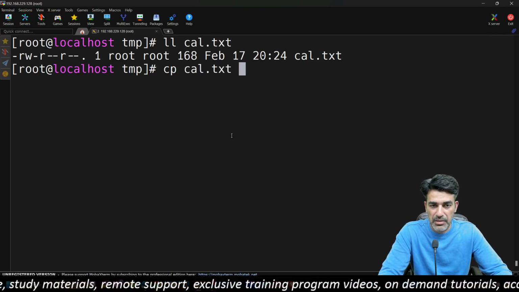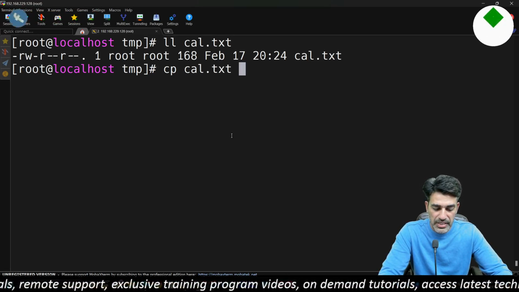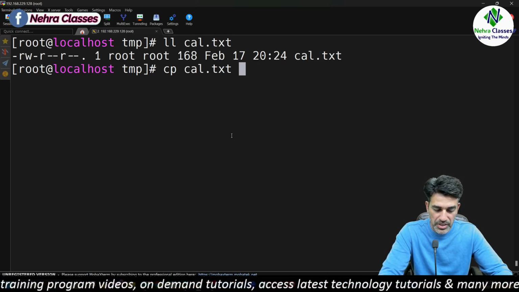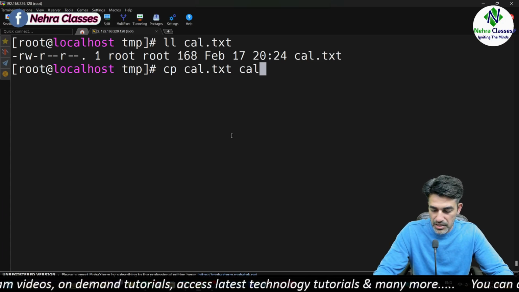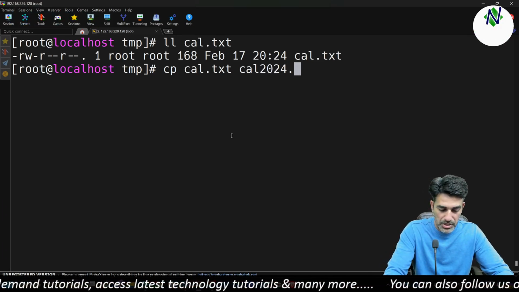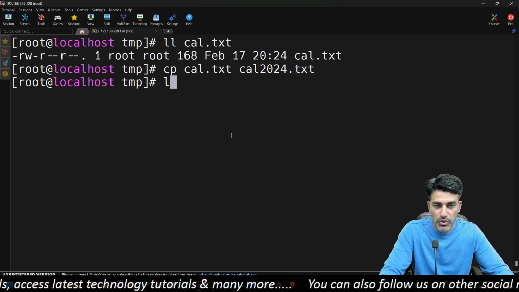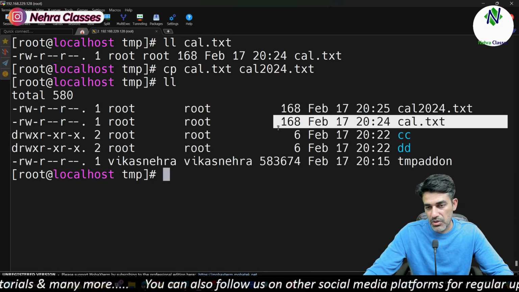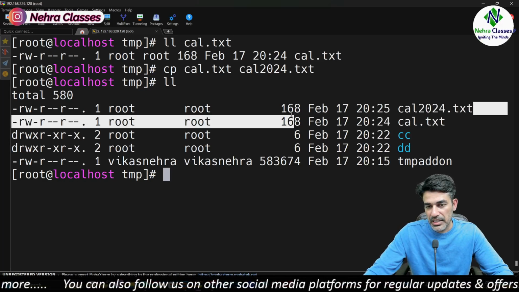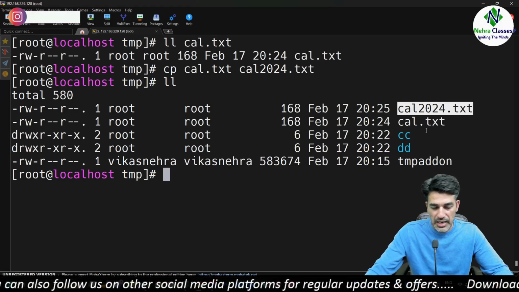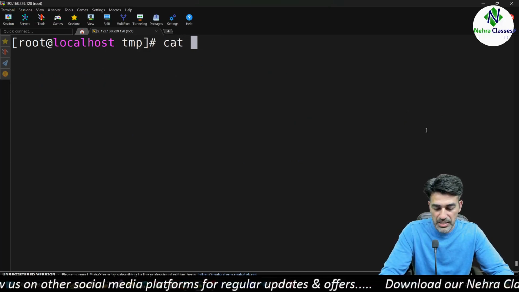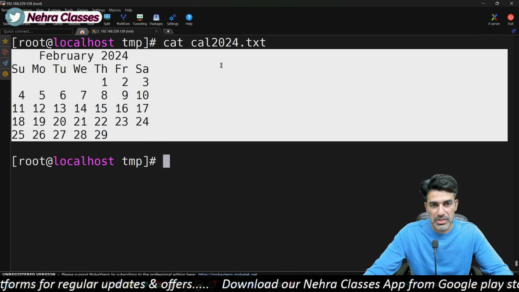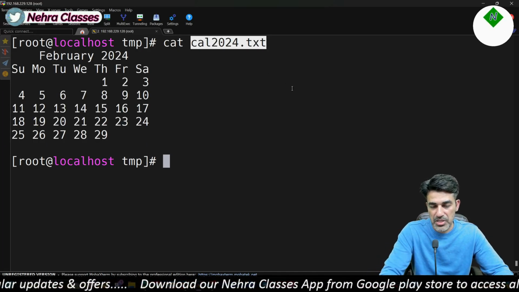After the cp command, I can mention the name of the file, and after that I can mention the destination name. Like I want to copy it in the same location with the name calendar 2024.txt. Now we have two files. One is cal.txt, which is the original file, and another one is cal 2024.txt, and both these files will have the same data because we have copied it from cal.txt. It is actually a duplicate file, but the name is different.